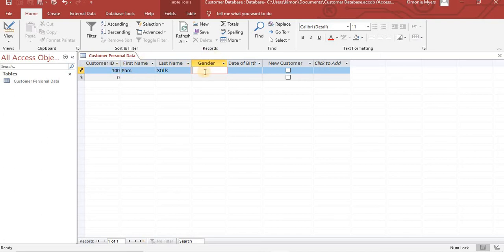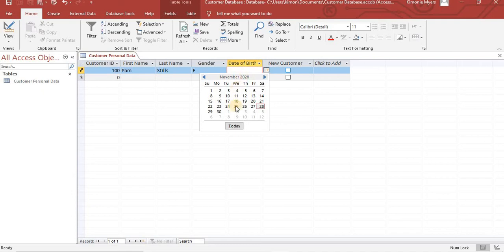So Pam Stills, and her gender is female, but for our purpose we will enter F or M for the gender. And date of birth, as you can see, when I click in that area they provide me with a calendar, and I could easily click the calendar and then make the adjustment regarding the date. Alright, so let's say Pam was born February 18, and I can also change the year here, 1986.